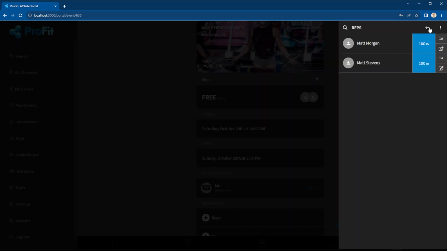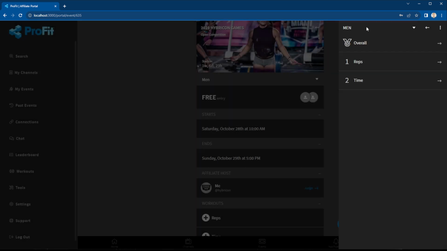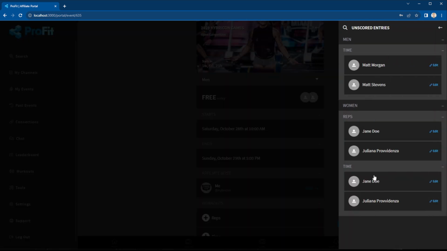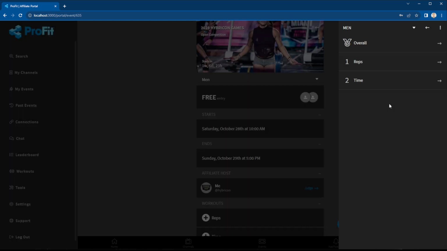So there are multiple ways to see the way that things are scored, and it just depends on what's easiest for your event. You can go division by division, you can go workout by workout, you can go all unscored entries, and you could basically just run down the list. Whatever is easiest in terms of your event and how it's held, you can choose and go about it that way.